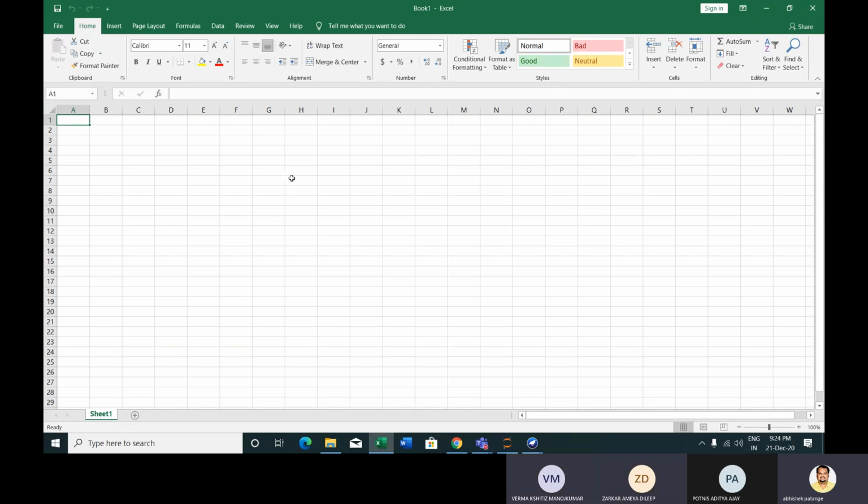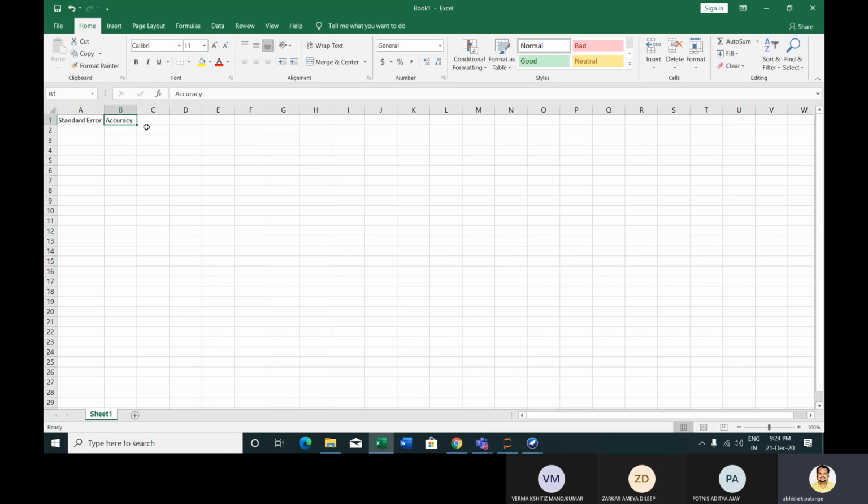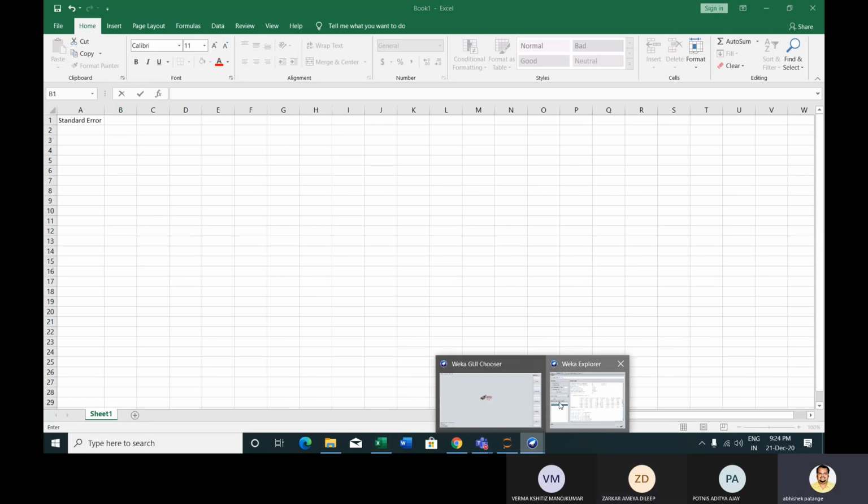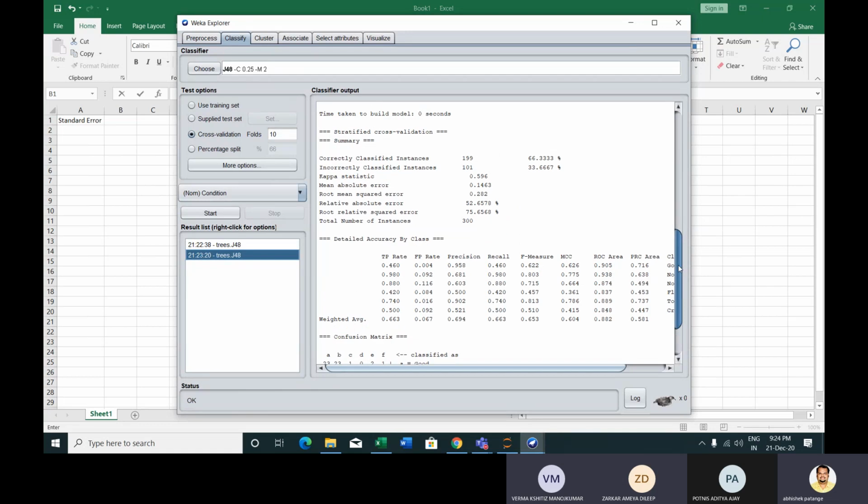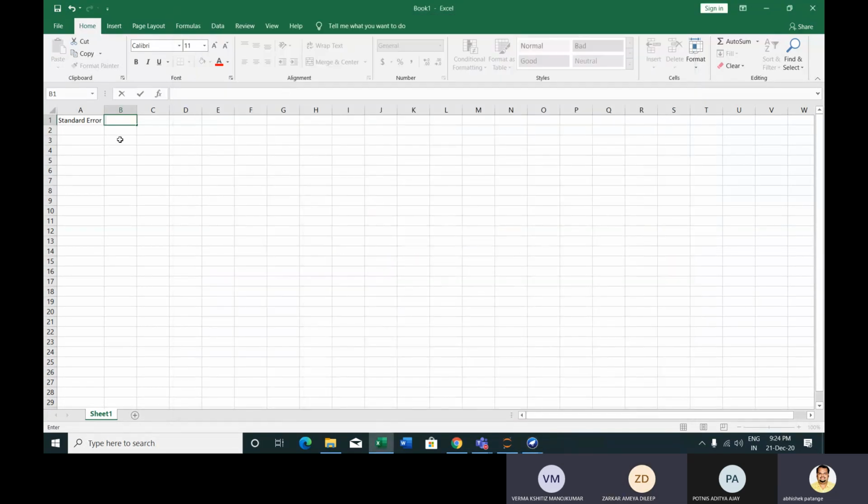So now write standard error, and in front of that write accuracy. Write the value of accuracy directly. Kshitij, how much is the accuracy? 66.33, sir. Yes, just write it there.